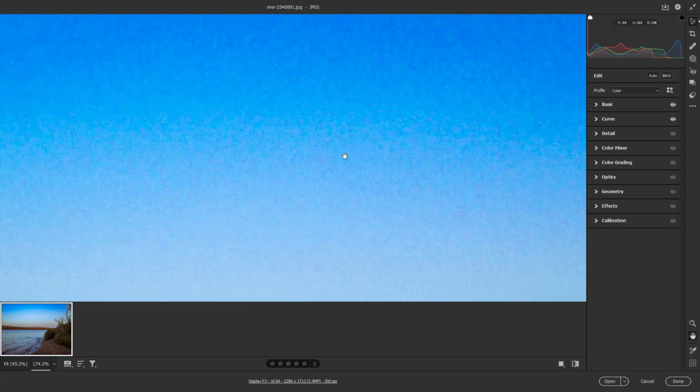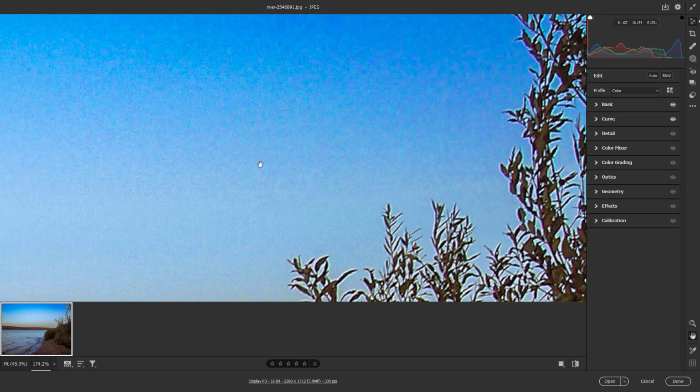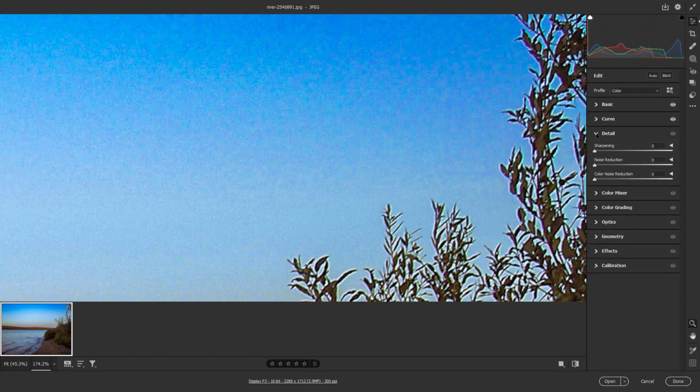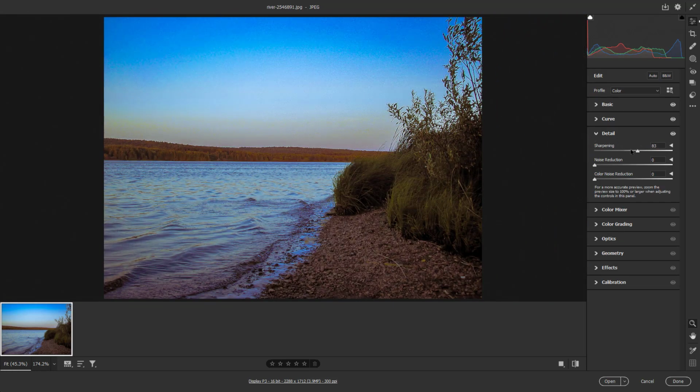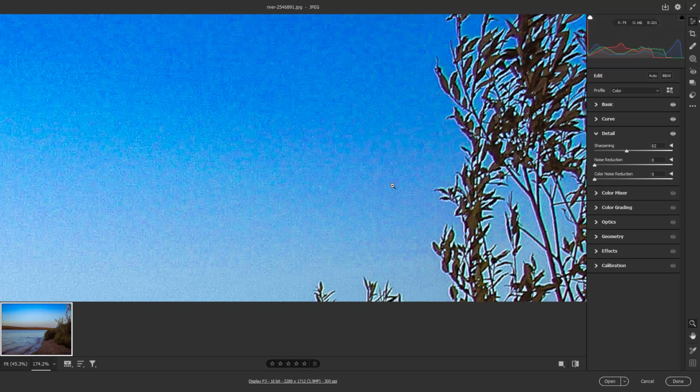And if I want to remove those noises right here, then what I can do is go to the details section. Once I do that, I can increase the sharpening section right here to get more details out in the picture. But that does increase the noise as well. Let me increase the noise reduction over here.